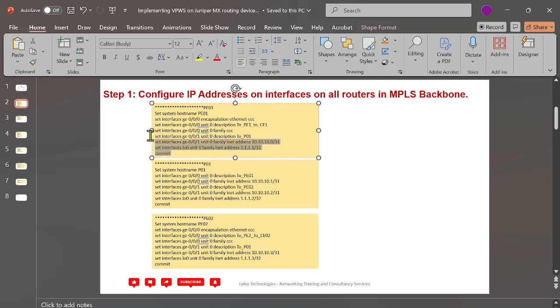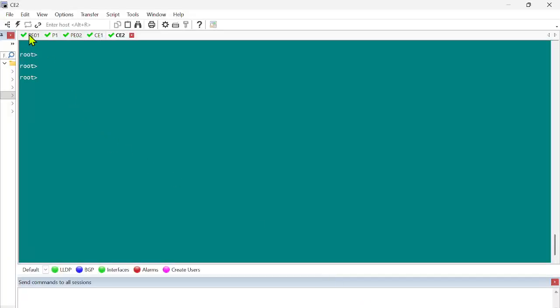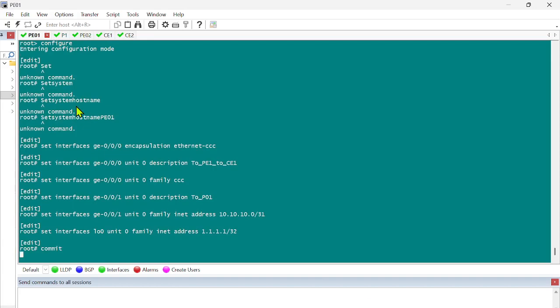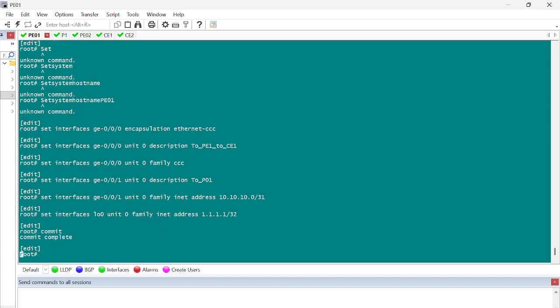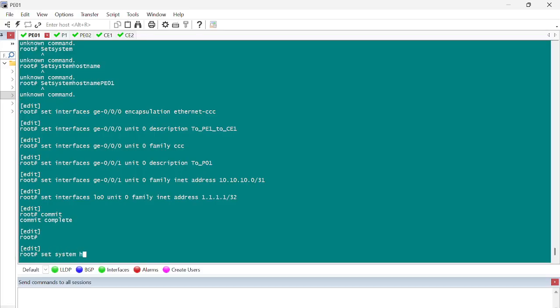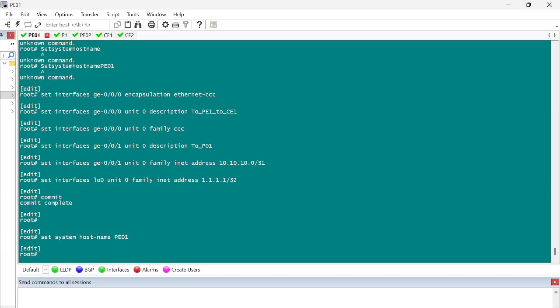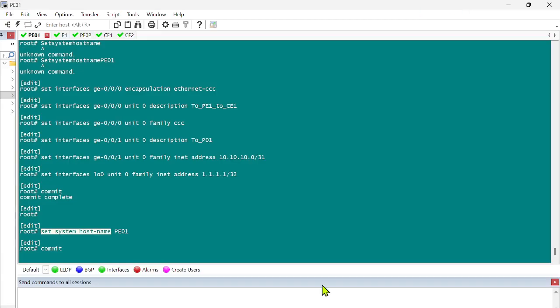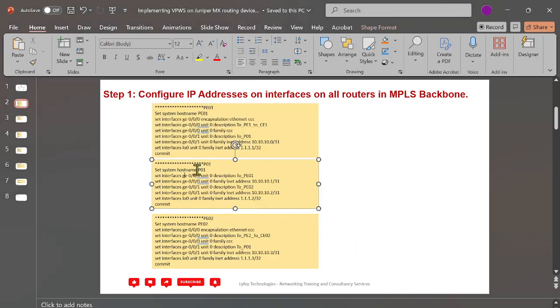So let's first start by doing this configuration. On PE01, I'll go to PE01, do configure, and then apply the commands. It should be set system host-name PE01, just so that we are able to identify it whenever we log in. And then I'll do commit. We'll do the same for P01 and P02.